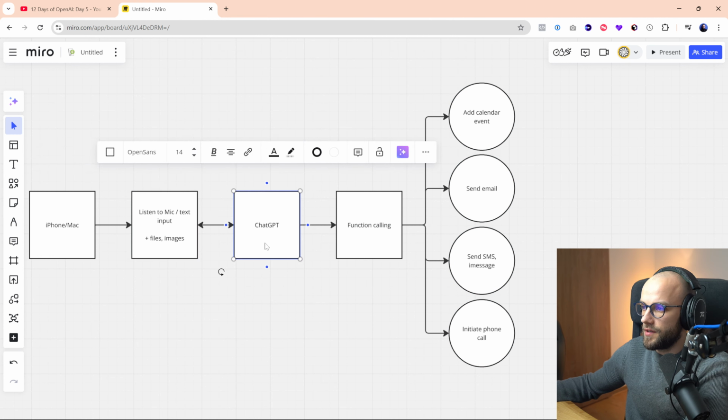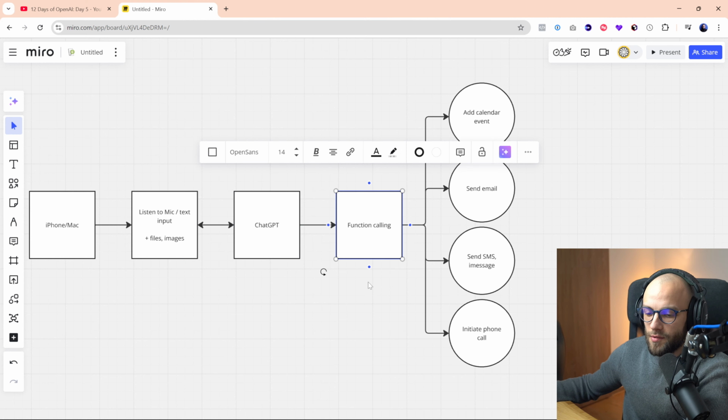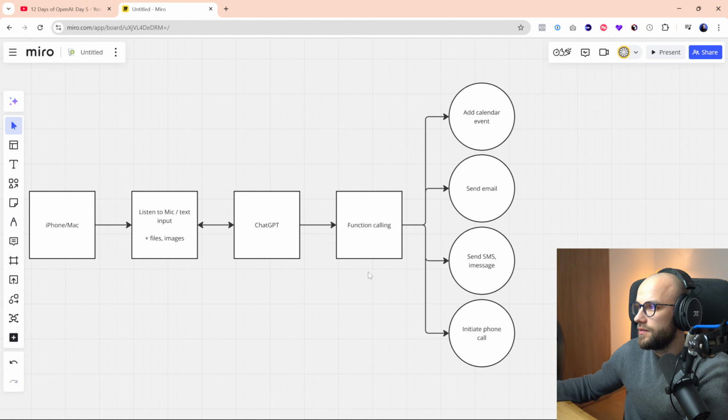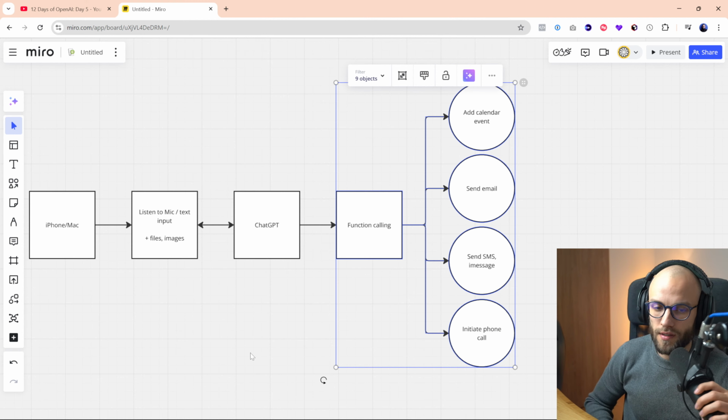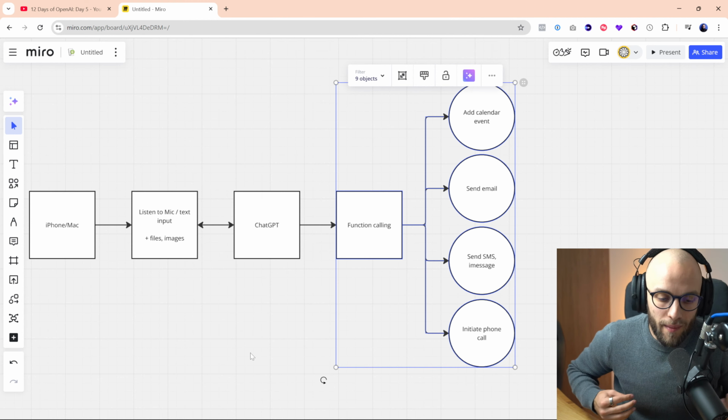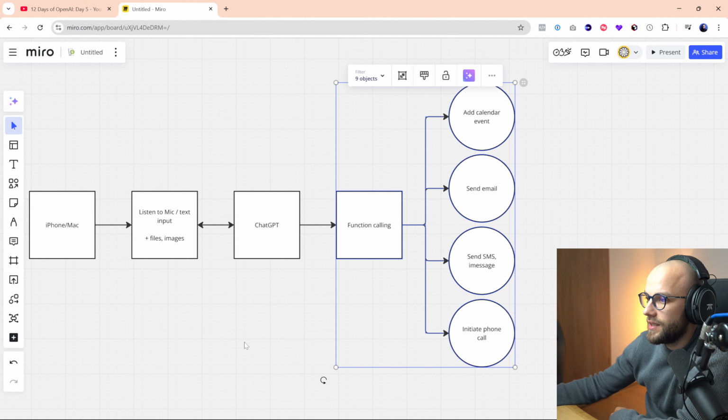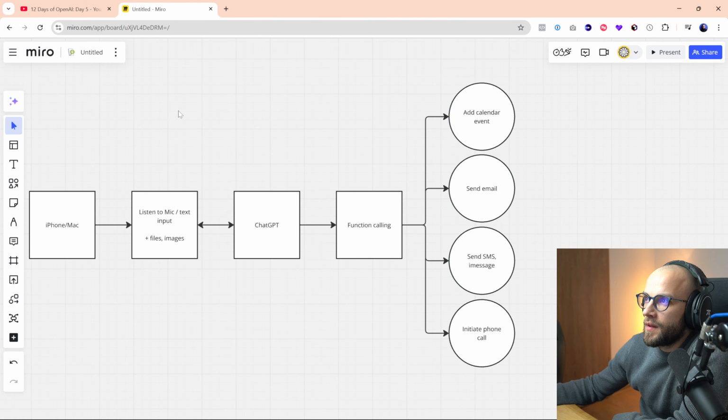So the conversation still goes on back and forth, but whenever ChatGPT notices that this has to be some kind of function that I need to do, then it would initiate one of these. And I think this is the part that's currently missing, but I don't know why, because Siri can already do this. And I think Apple Intelligence was supposed to be that. So I don't know why they haven't shown anything like this.